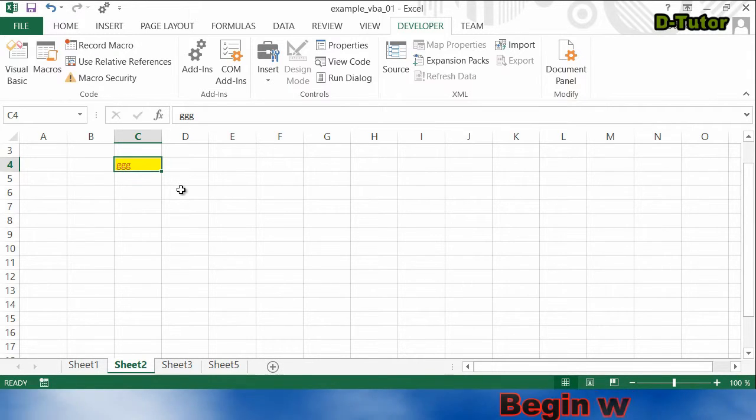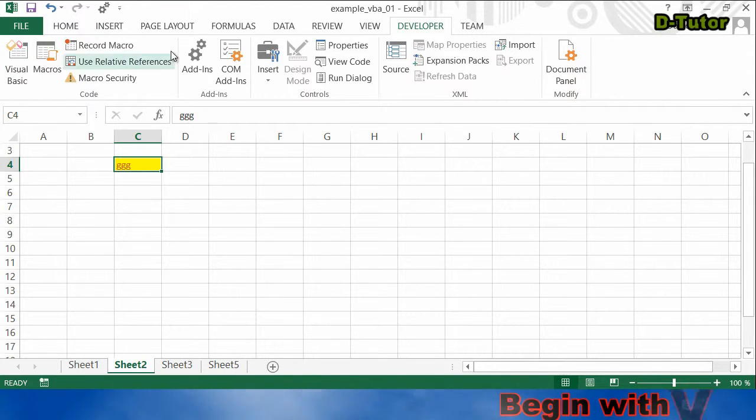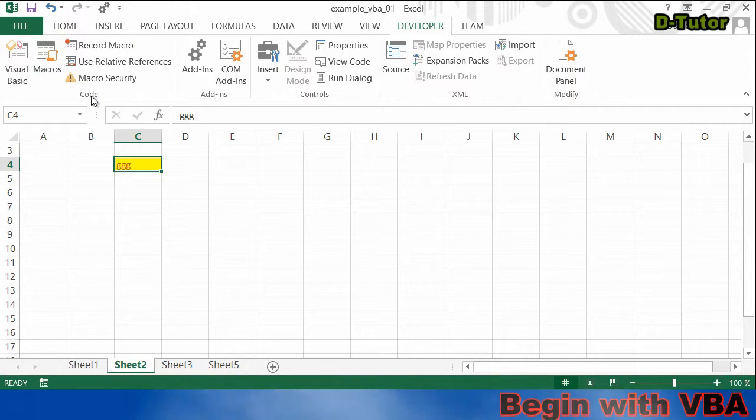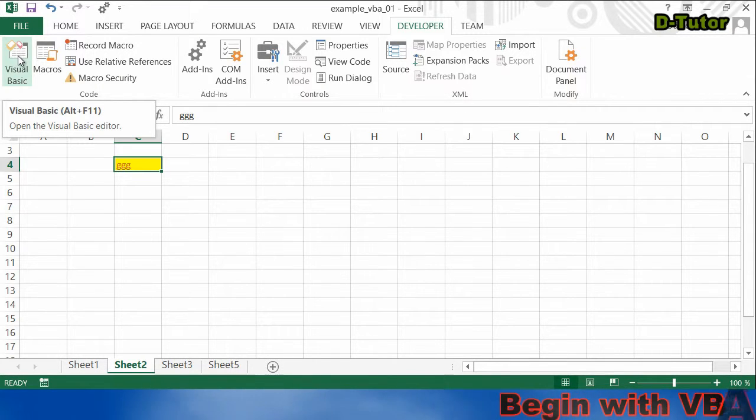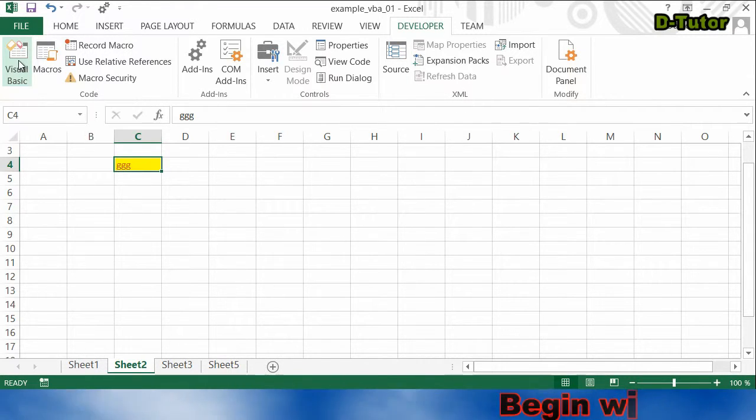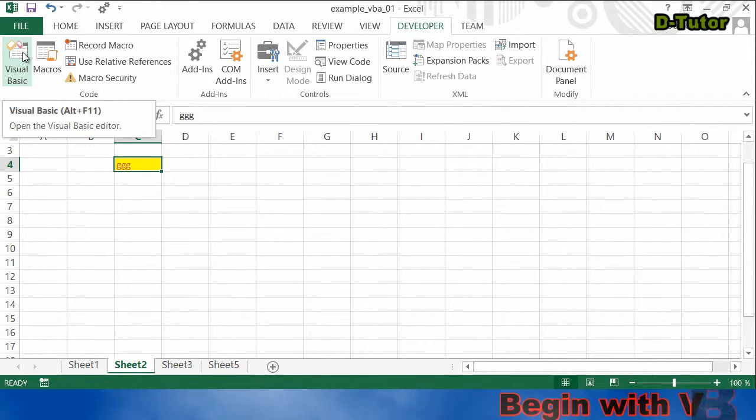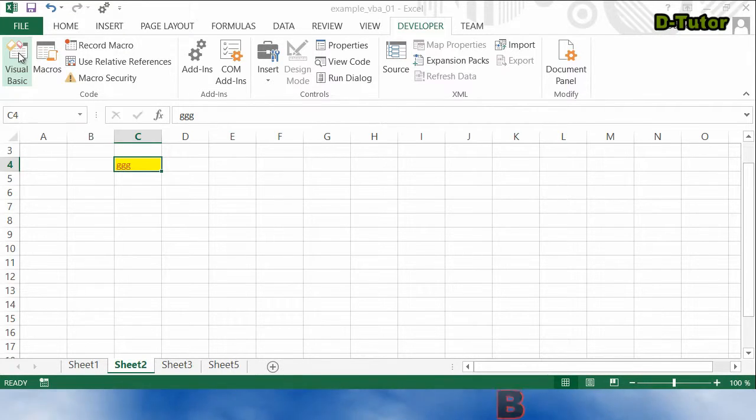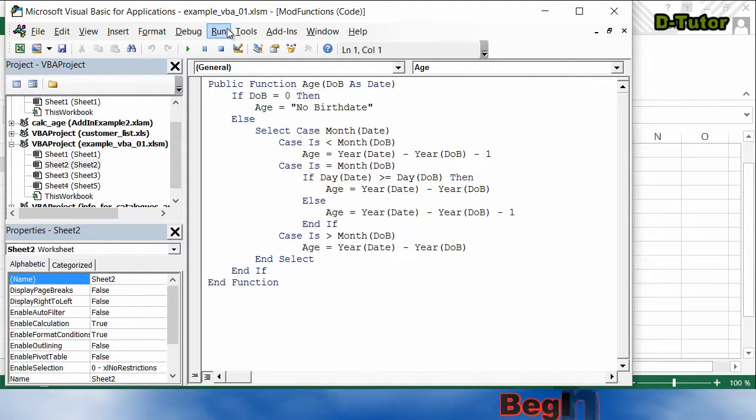But first of all, I want to show you this area. This is the most important part for you to start off with Visual Basic. So this section here, the code section. The first part is Visual Basic. Here is the Visual Basic Editor. You can press Alt F11 and go to this page, or if you click on the Visual Basic icon here, you will see we are redirected to an editor.